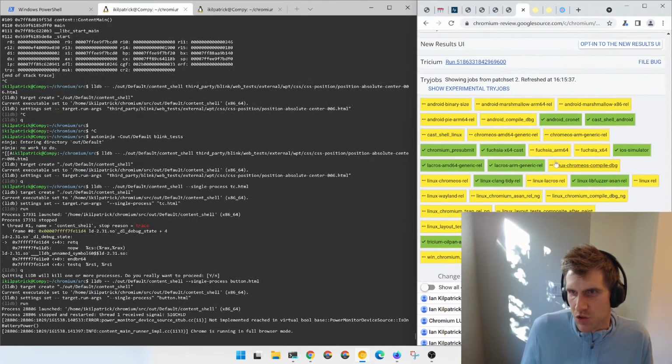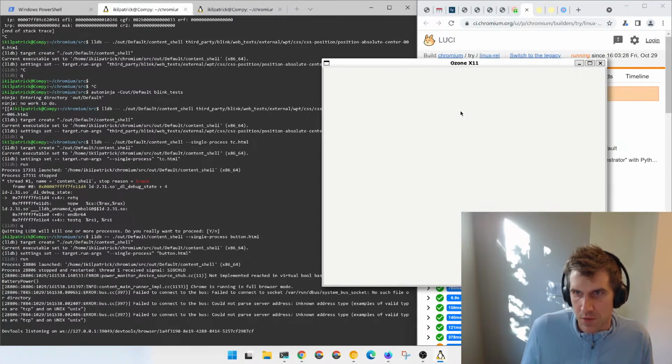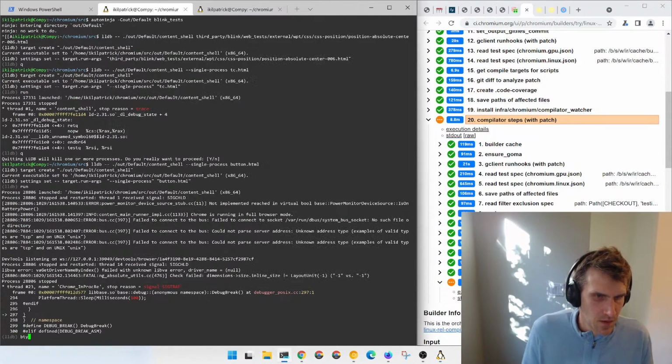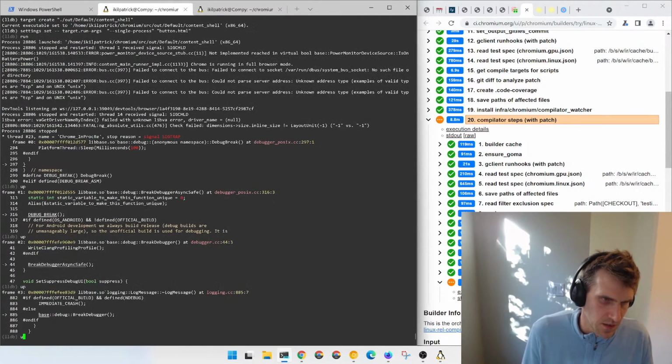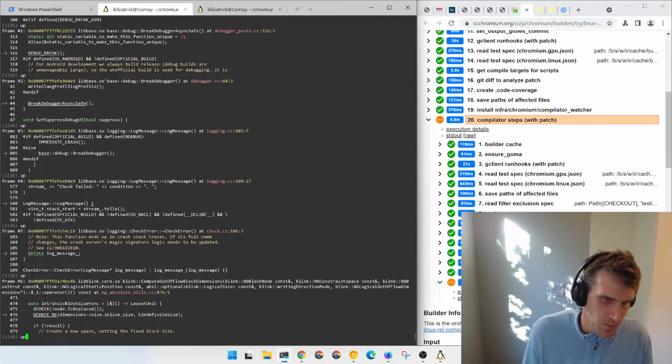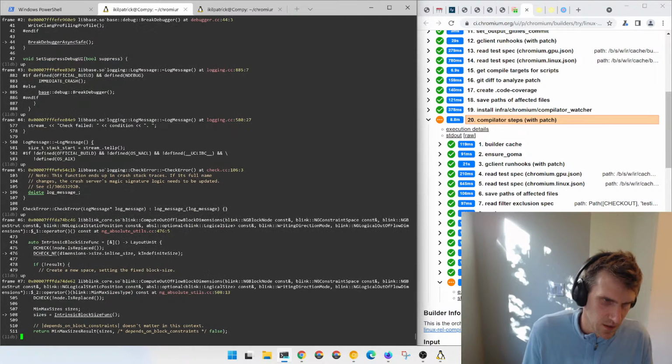I'm just seeing if these trybots have reported anything interesting now with that change. Nothing yet. So we're hitting a very, very similar DCHECK. This is probably intrinsic block size func. And then we're hitting that.